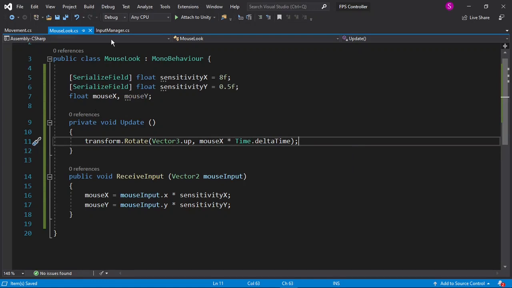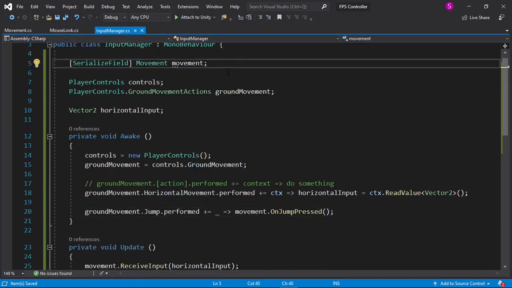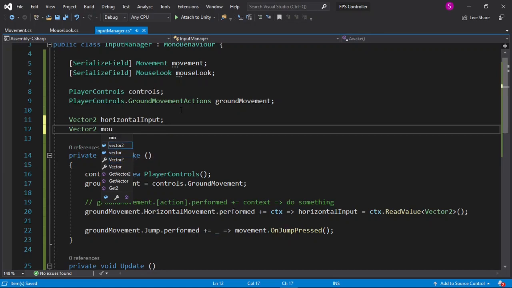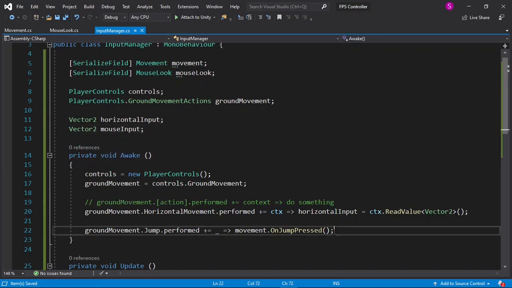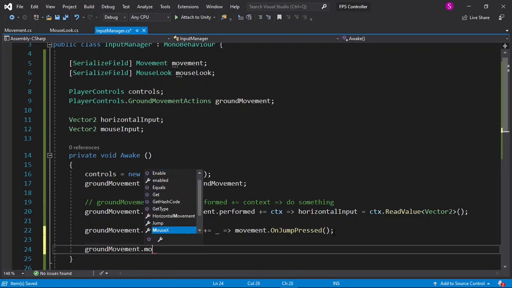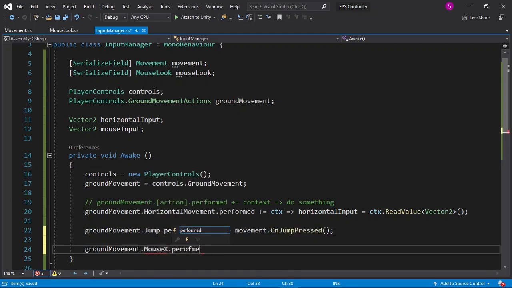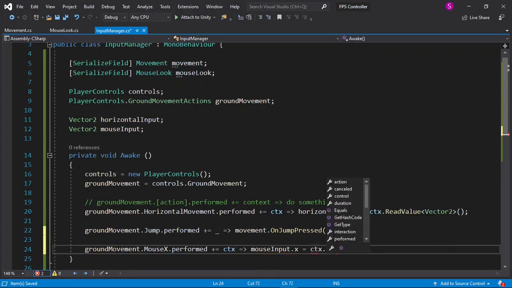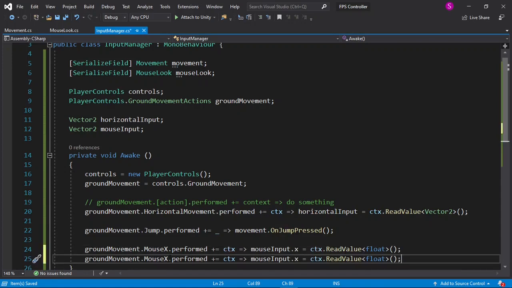Now in the input manager, I'll create a new variable for the script, serialized field mouse look, and I'll call this mouse look. I'll also create a new Vector2, which will be mouse input. Now in the awake function, I can say ground movement dot mouse x dot performed plus equals ctx, and then I want to set mouse input dot x equal to the context reading the value of a float. I'll do the same for mouse y, just copying and pasting that line.